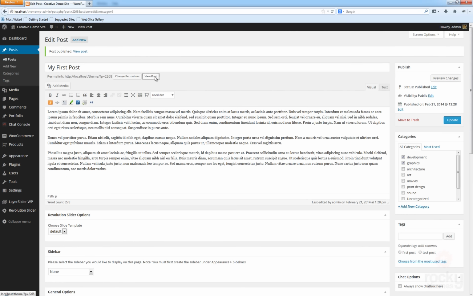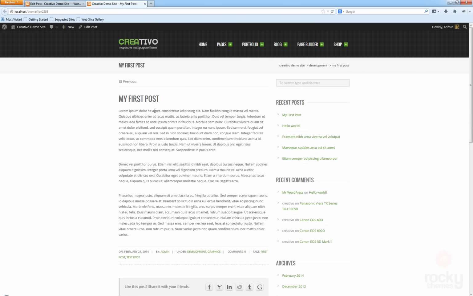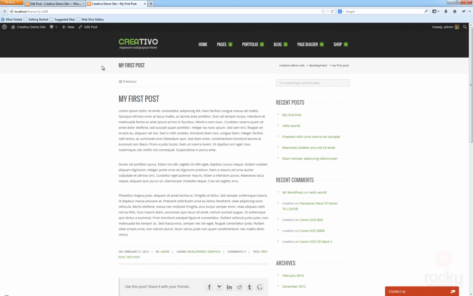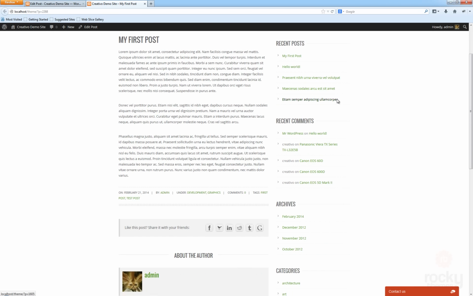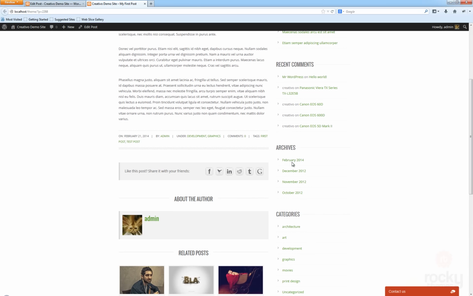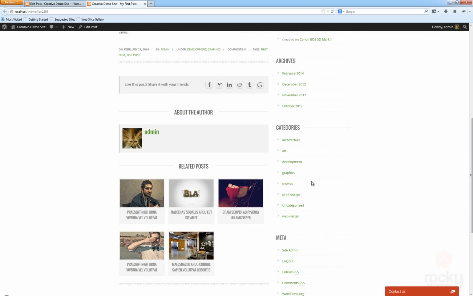Right click the view post, click on open link in new tab, and as you can see, we have our post here. We have the title and breadcrumbs section active. You also have a navigation button here. This is the sidebar, which by default is showing some default widgets like recent posts, recent comments, archives, categories, and meta.